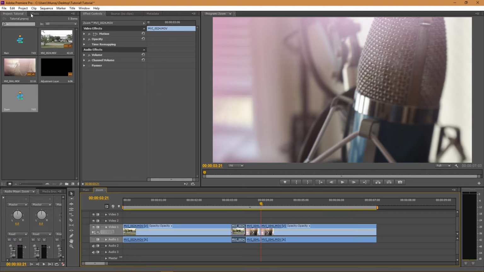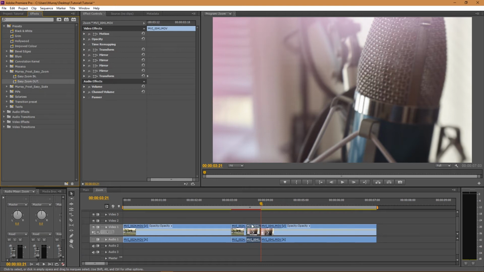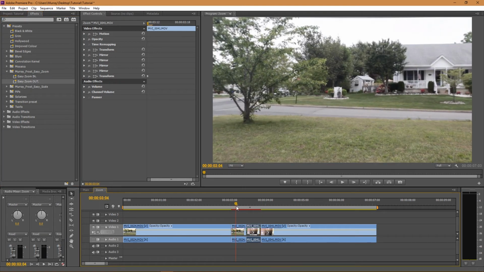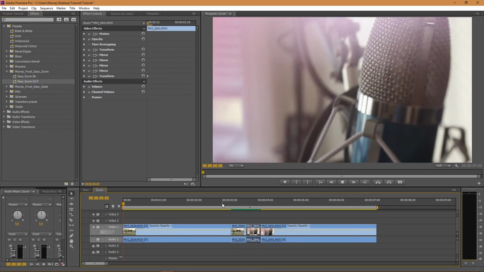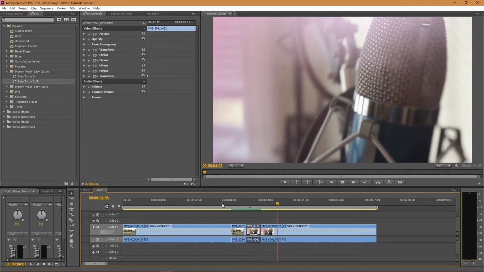So what I'm going to do is drag the easy zoom in effect into the first shot, and then I'm going to drag in the easy zoom out into the second one. So that's pretty much the bare bones of it, and if you want it like that, great, but we're going to take it a little bit further and make it a little more convincing.